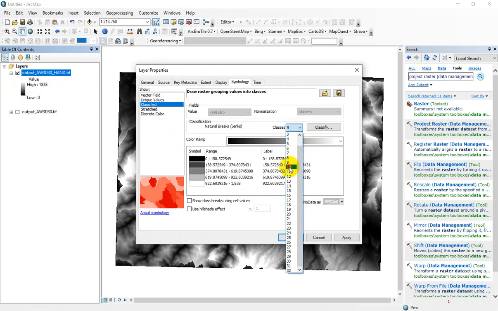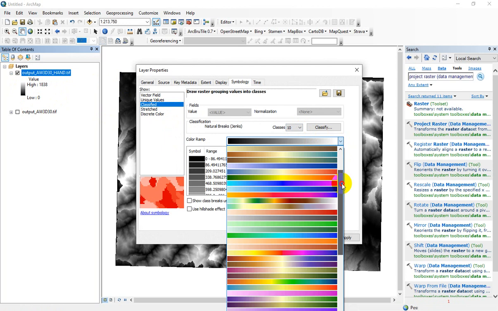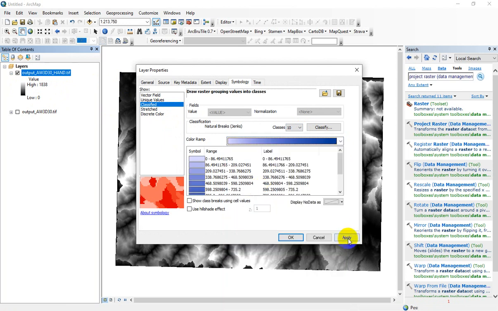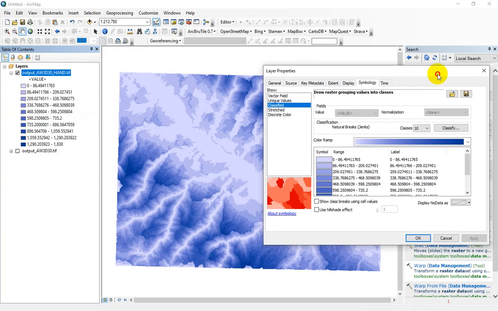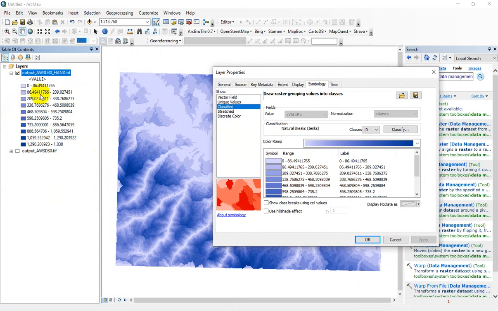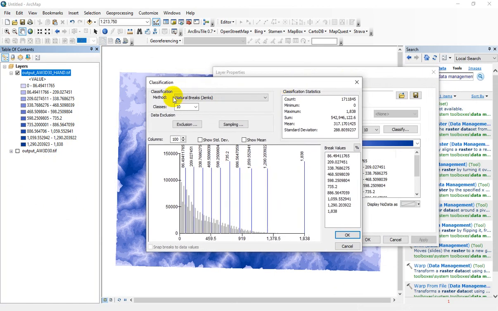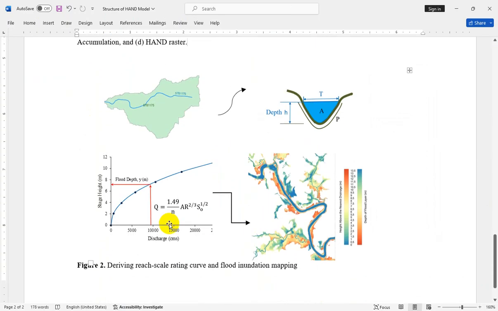For example, into 10 classes, and use, for example, this color ramp. You can see the variation of HAND values from 0 to the maximum value, for example, 80.38. As I mentioned, the HAND values represent the flood depths. For example, for a specific flood value, you can go to the rating curve and extract the flood depths based on the rating curve.